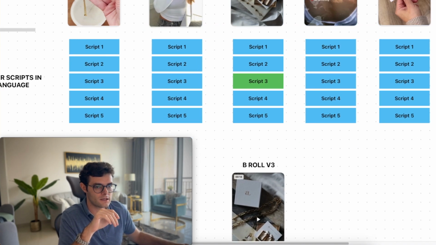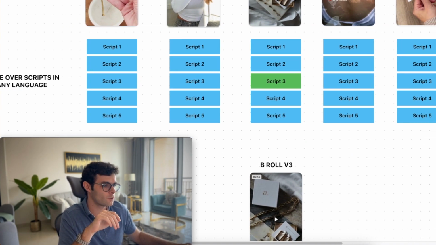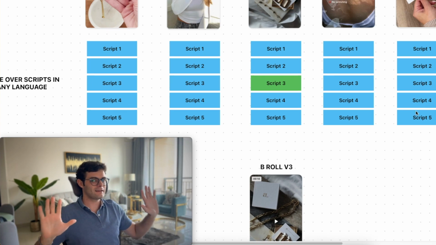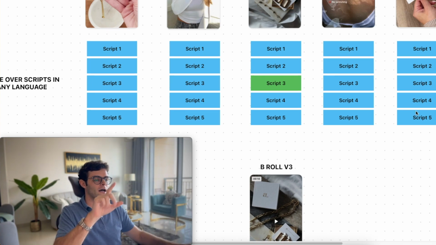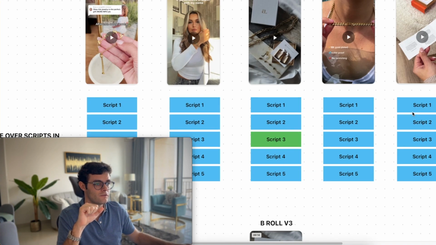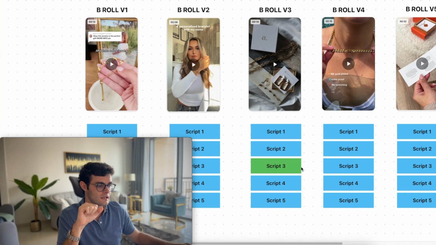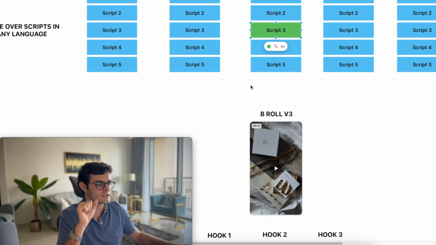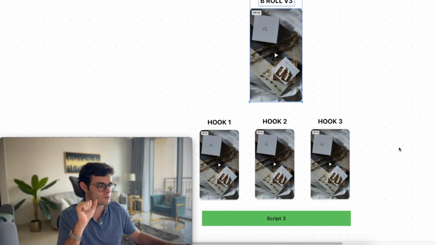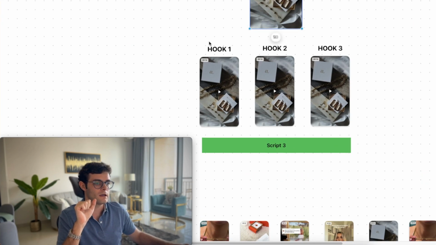Yeah, voiceover scripts. Okay, now what you can do to scale even further is test multiple different hooks. So once you find a winning script that is really scalable and performing well, then the next step is probably to get the same variation, the same exact video, use the same exact script, exactly script 3, but test different hooks.